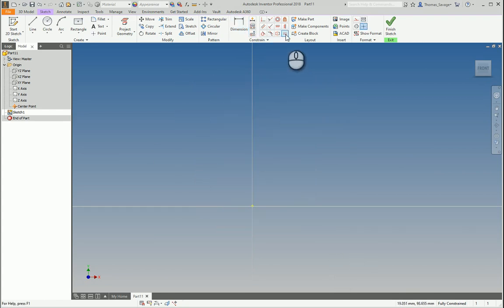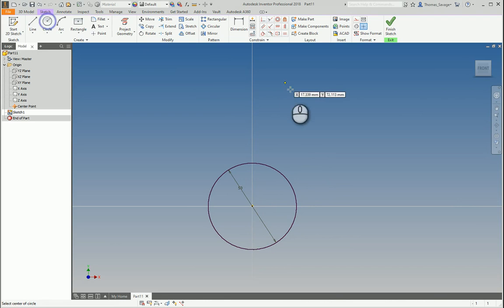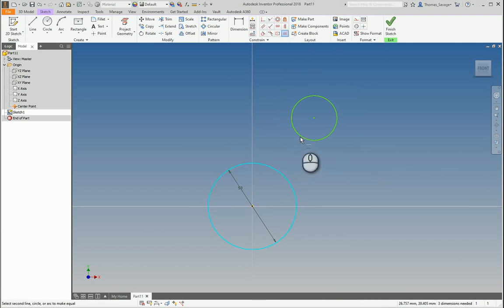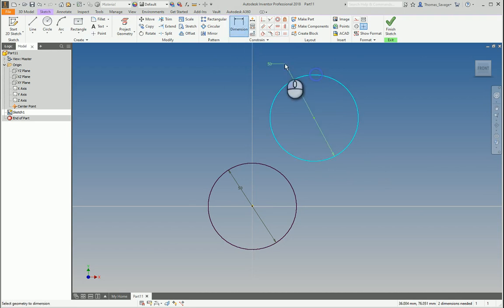The next constraint is equals. So the best way to show this would be to have a circle at 50. Just constrain that. Now if we drew another circle any size, we'll make it smaller to show. The equal sign will take the dimension from this circle and then place it onto that circle without having to dimension it. So this is now 50, as we can see. So that's what the equal sign does.